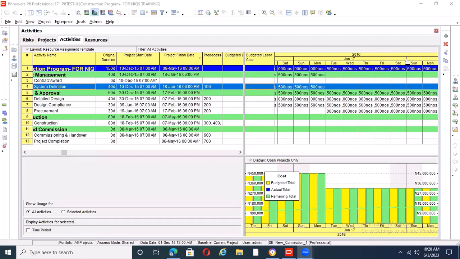So we'll be looking at cost loading. Under cost loading, we'll be looking at assigning resources to activities, which we did yesterday, and loading activities from BOQ, and assigning the cost and looking at the spread.